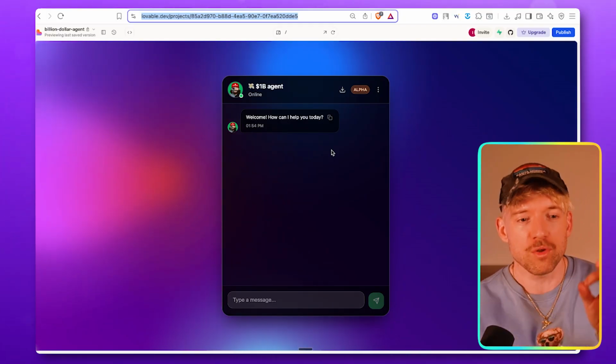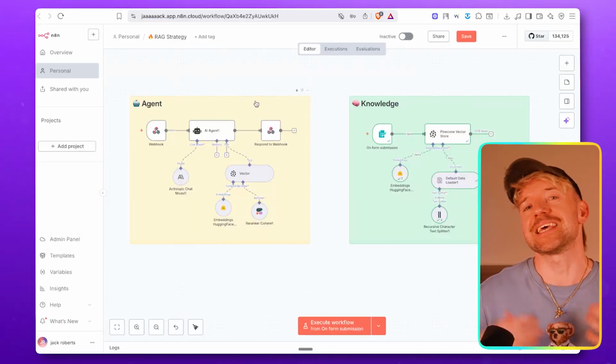RAG, or retrieval augmented generation, is like giving that individual a huge filing cabinet. And instead of relying on their memory, whenever we ask them a question, they just shoot over, pick up the relevant file and show it to you.